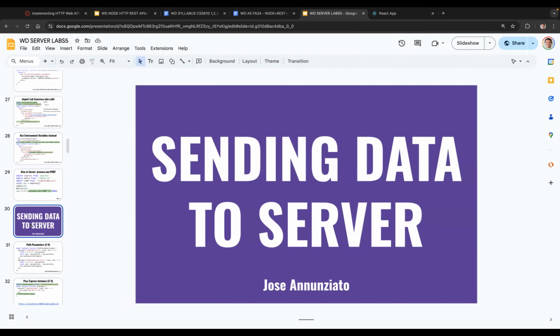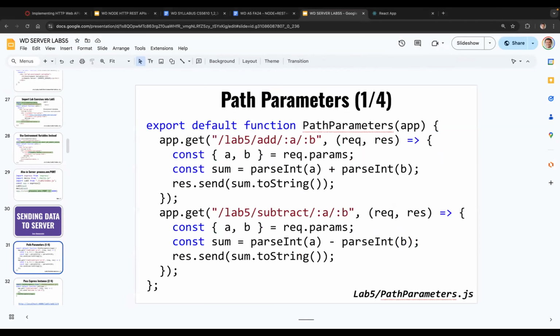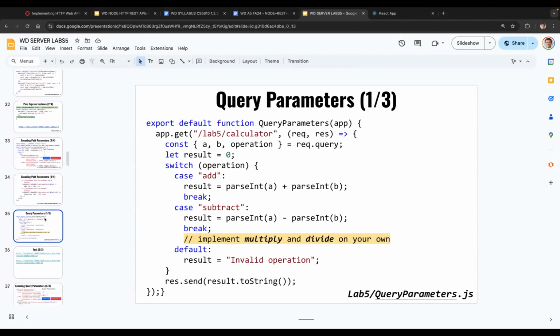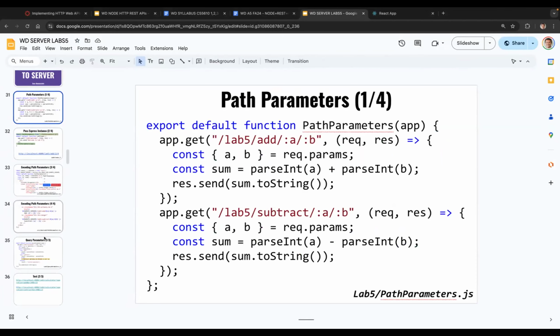All right, so let's start talking about how we can send data over to the server from the client, right? So there are three basic ways, right? We're going to first talk about the easier two versions, and then later on, we'll talk about the harder one. So the two easy ways are that we can use either path parameters or query parameters.